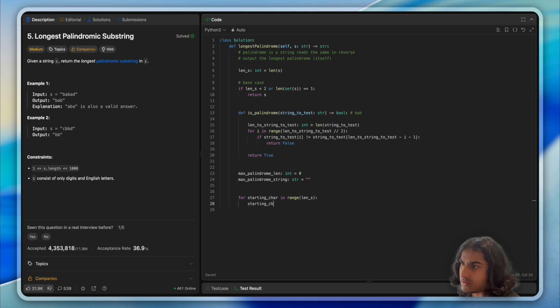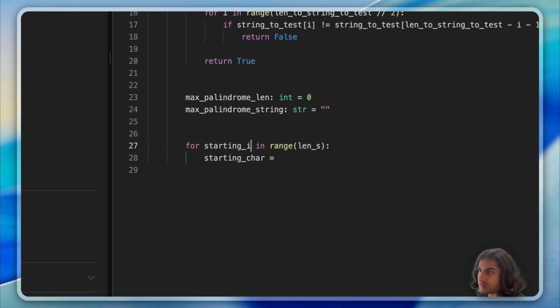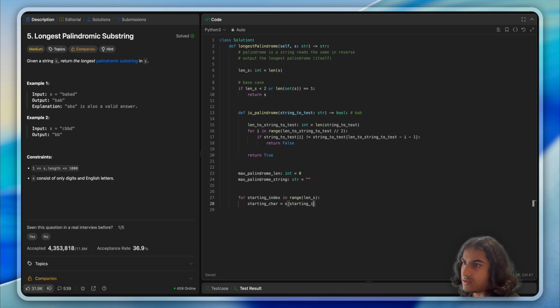our starting char is going to be equal to, and this should actually be starting index, and our starting char will be s of starting index. And then inside here, we actually need to know what our ending index is. So for ending index in range, and this range, importantly, will be starting from whatever our starting index is, and we will be going until the length of s.